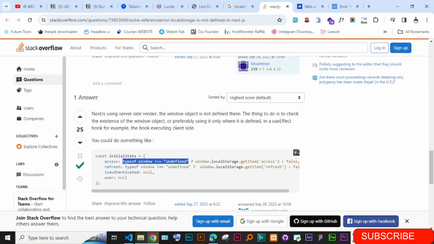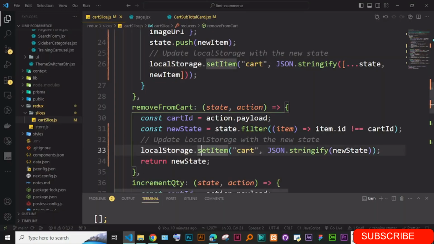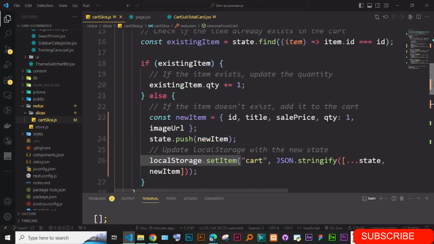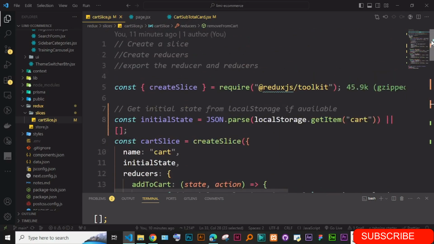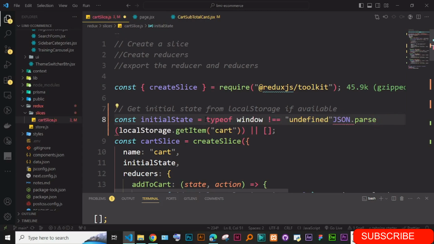We can just go and do something like this. Wherever we have this local storage, we have to actually do an if statement. For instance, on the initial state here, we first do this check, and we say if typeof window is not equal to undefined, then if this is true, we can just go ahead and execute this other one.